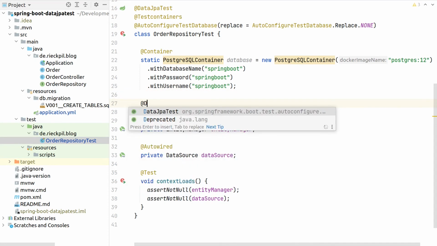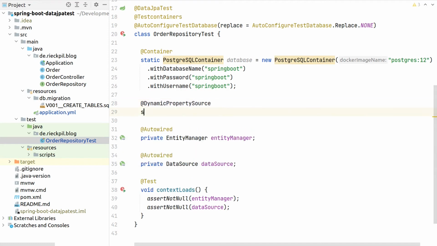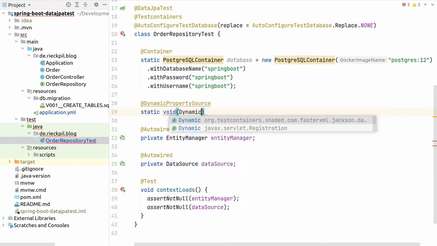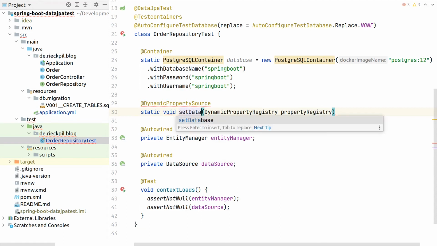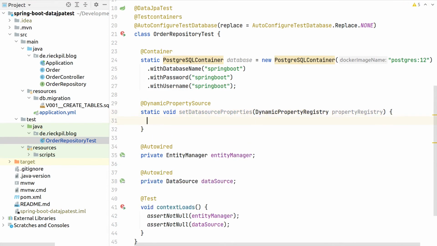And therefore we can make use of a Spring test feature, which is called DynamicPropertySource. With this, we can dynamically override or provide different configurations for our application prior to starting the actual application context. So let's inject the property registry here. Let's call this setDataSourceProperties. And with this registry, we can now add or also override existing properties of our Spring Boot application.